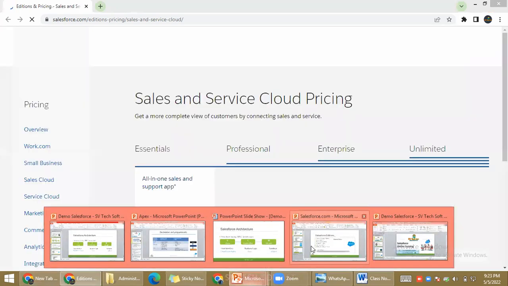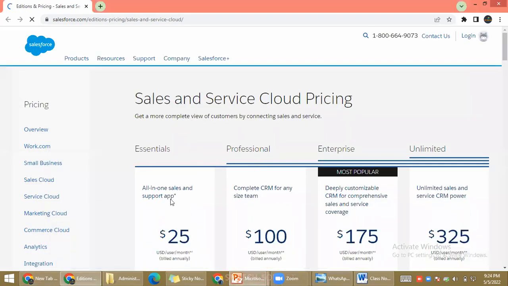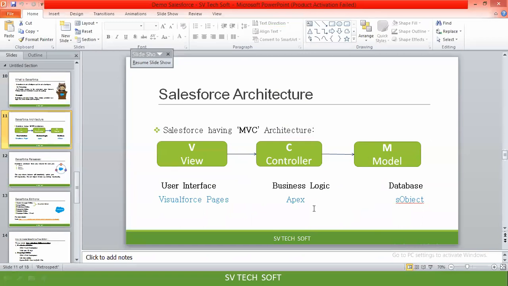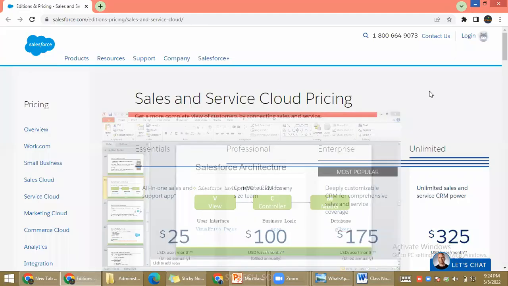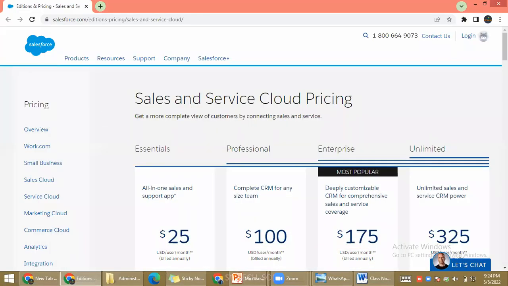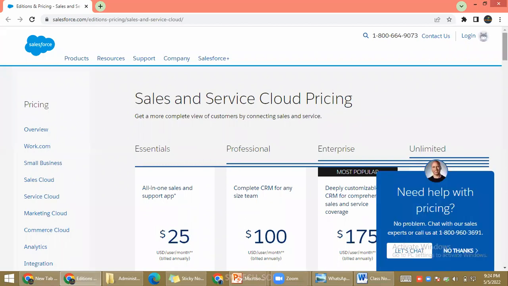These editions come with a lot of features. For example, this is the Essential Edition. What is the cost? $25 only. Here, if you take this one, it is $100, and then the Professional and Enterprise editions are $175 and $250.